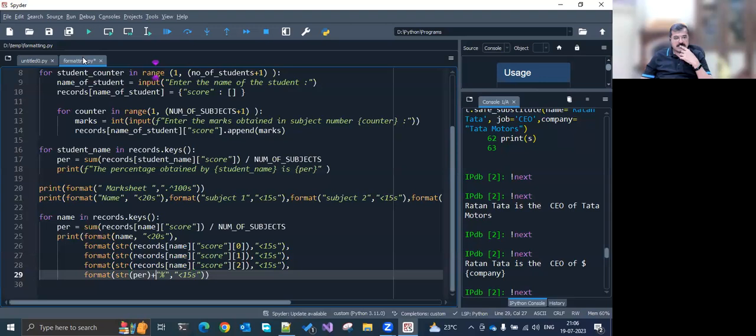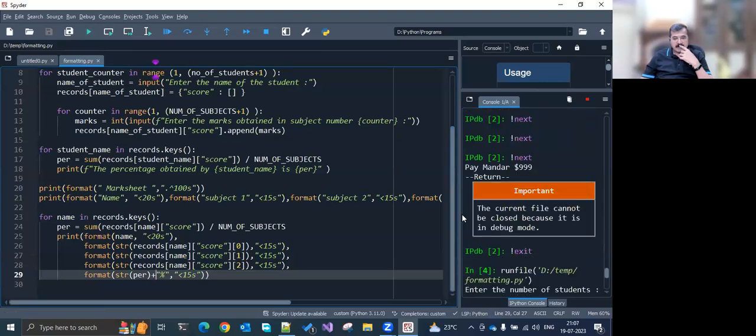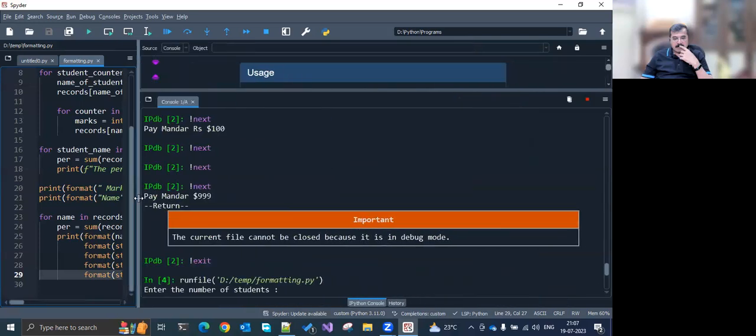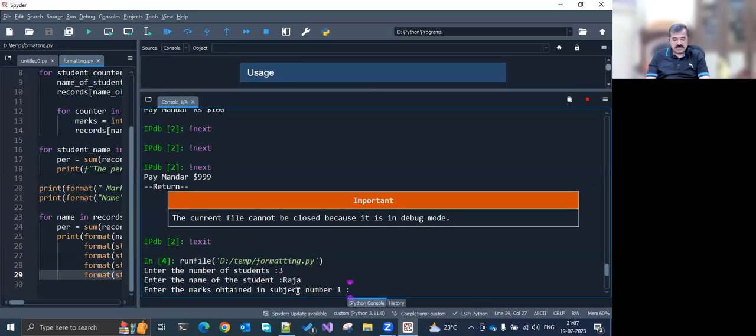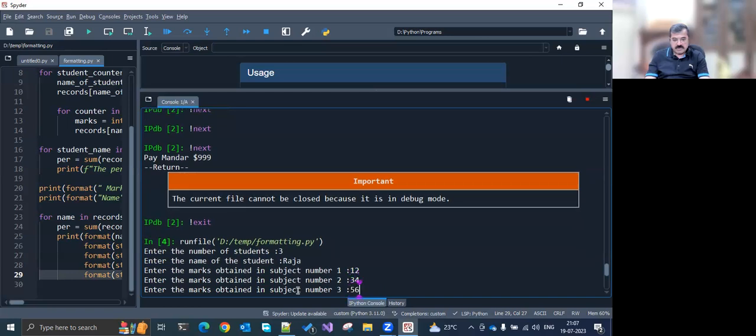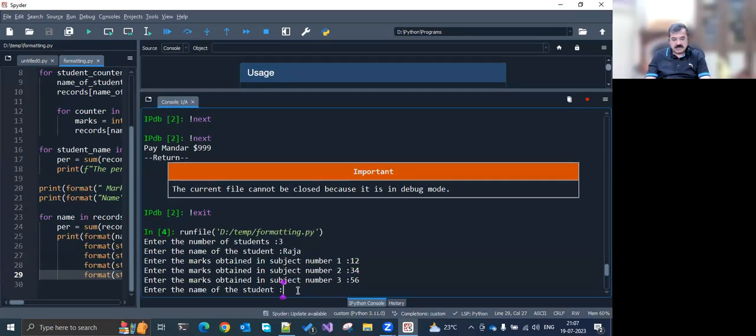Okay, let's run this code and see. Enter the number of students. I said 3. Enter the name of the student. First is Raja. Subject 1 marks: 12, 34, and 56.